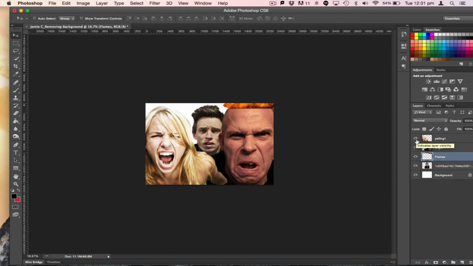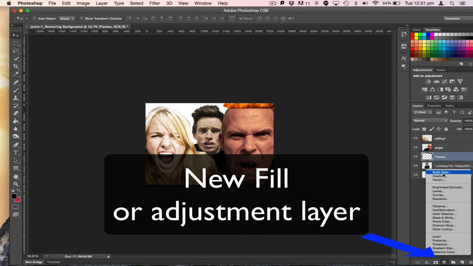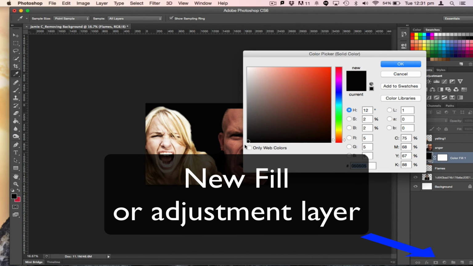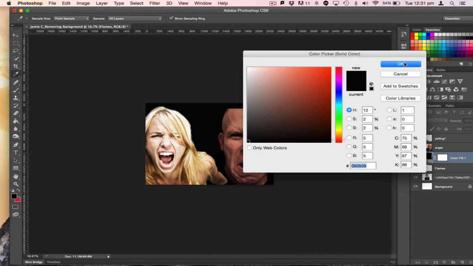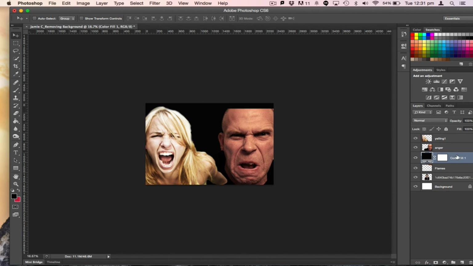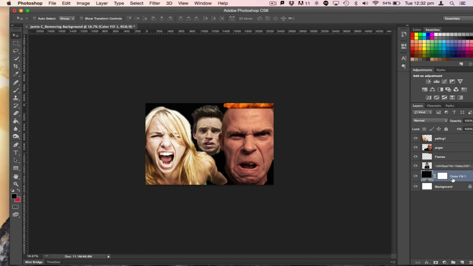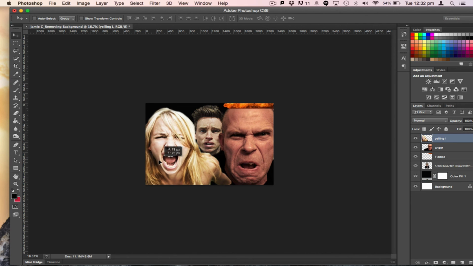The next thing that I'll do is add a dark background. So I can go down here, click on this sort of half circle, add a solid colour. Got black background. I'm going to hit OK, and I'm going to bring that all the way to the bottom there. Now that's just added a black background, and I want to bring her a little bit across now, so he's just peeking out from behind.